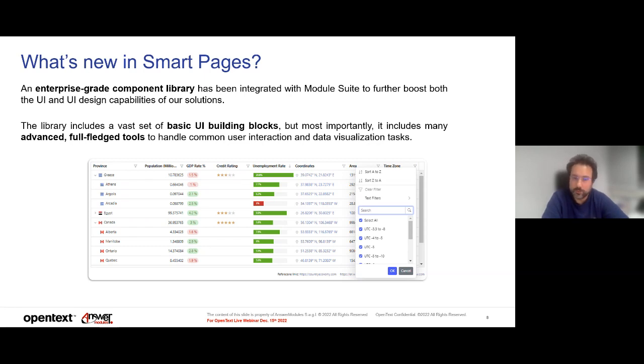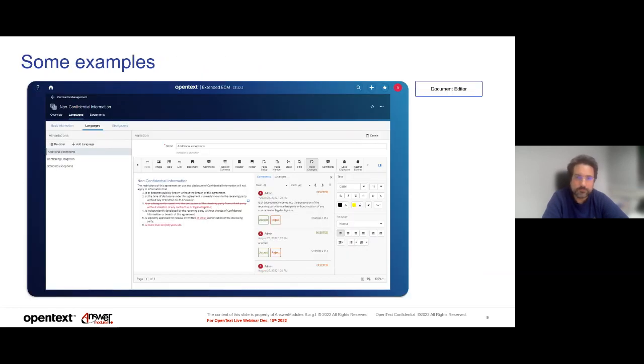So later on, when we come to the demo part of this webinar, you will see some of these widgets in action, and you will probably be able to understand why and how these widgets can have a huge impact over the user experience for the end user. Paolo, can you move to the next slide?